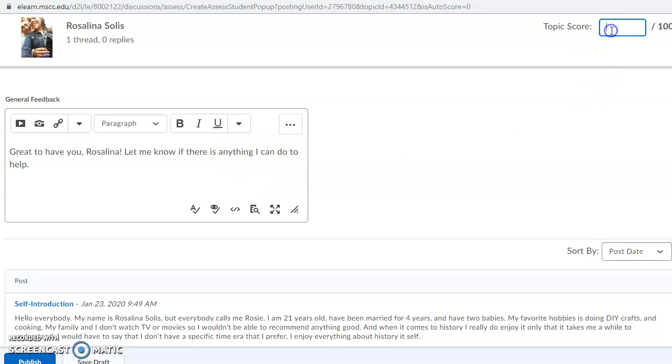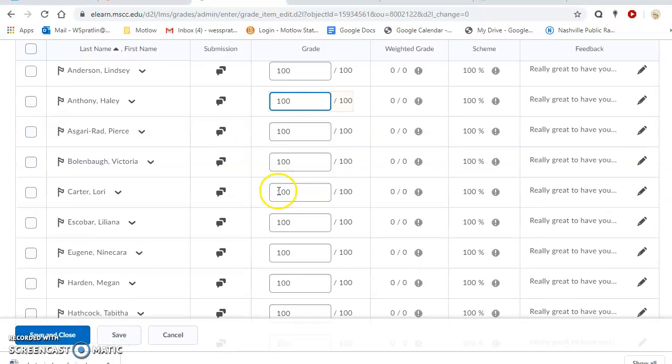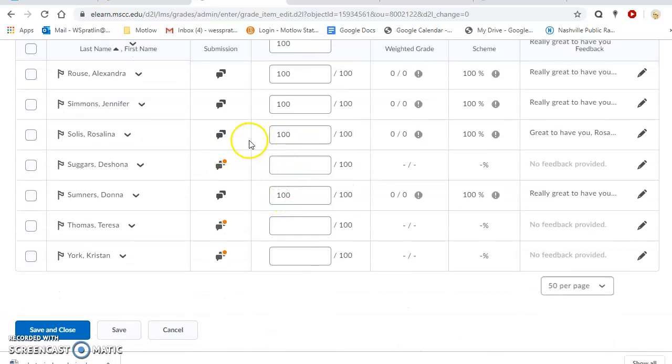Okay, and then up here in the corner, I'm going to go ahead and always give them 100 on that first little thing. And then I'll just hit publish. And that's going to put in the grade. You may or may not see it here. Yeah, it's actually got it in there. So I can run through and do the rest of those.